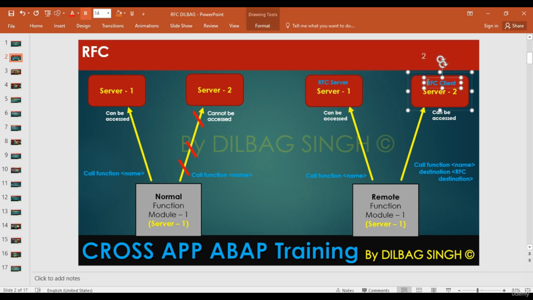RFC server. And the server from which we are trying to access our remote function module, that server is called what? RFC client system, or RFC client server, we can say. Right, so these two servers are involved here.